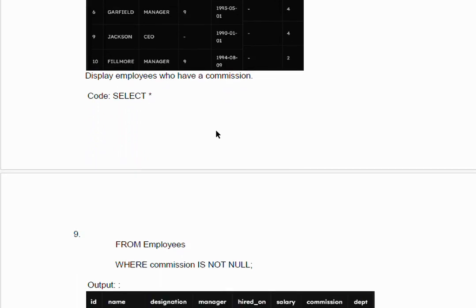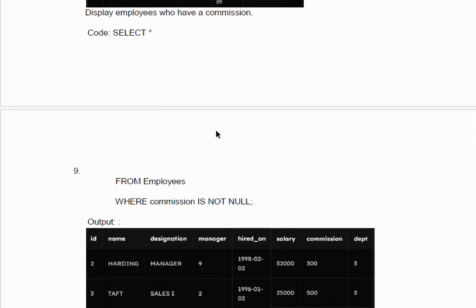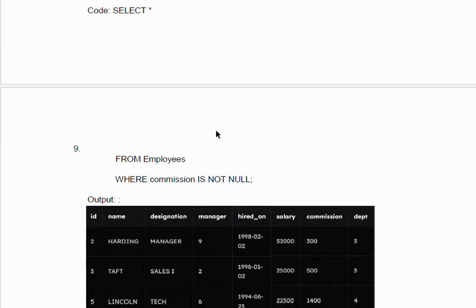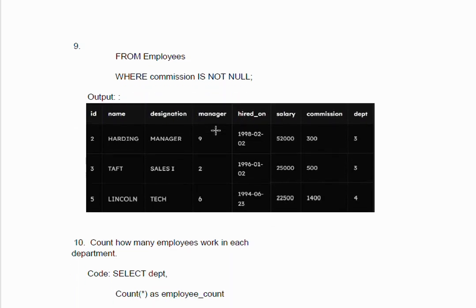Our next question is display the employees who have a commission. So for this question, I have used a where clause with the is not null condition to filter the employees who have a commission. The output shows us all the columns for these employees.